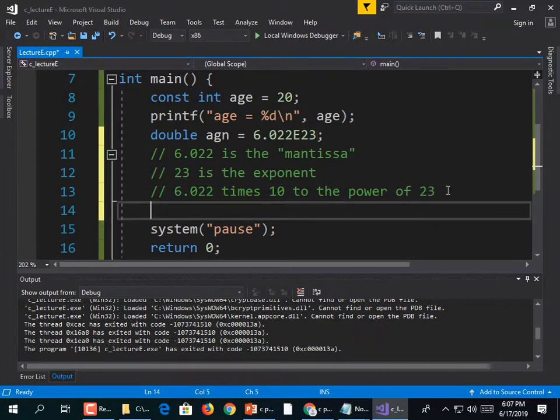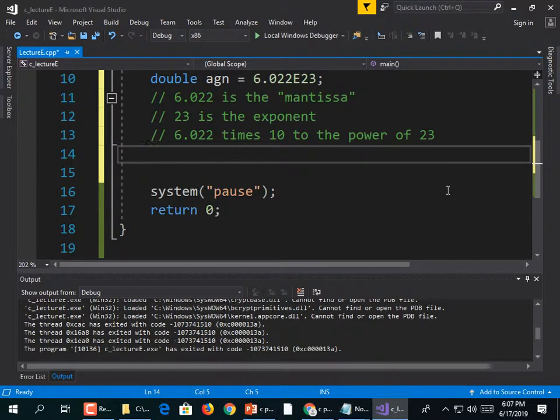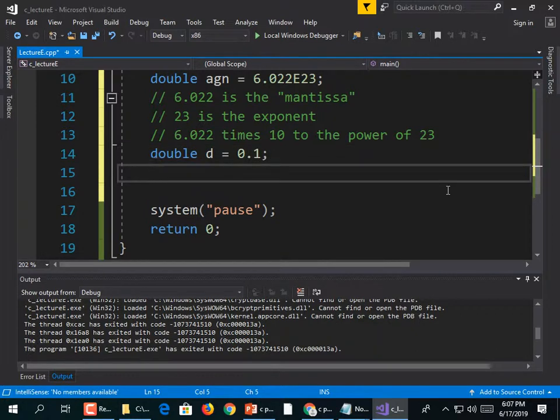I don't remember if I gave you this example or not, but let's declare a double. I'm just going to call it D, and I'm going to assign it 0.1 as its value. Then I'm going to multiply by 10. And then I'm going to subtract it from 1, because 10 times 0.1 should equal 1. So that should be exactly 0. Let's find out if it is.